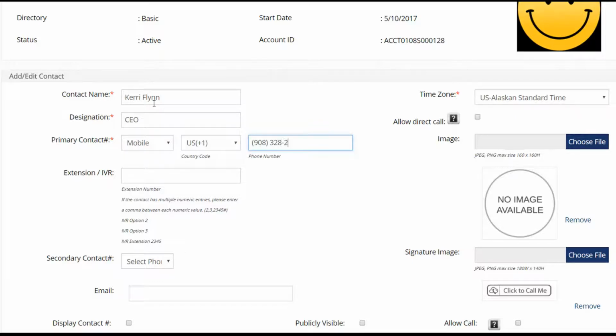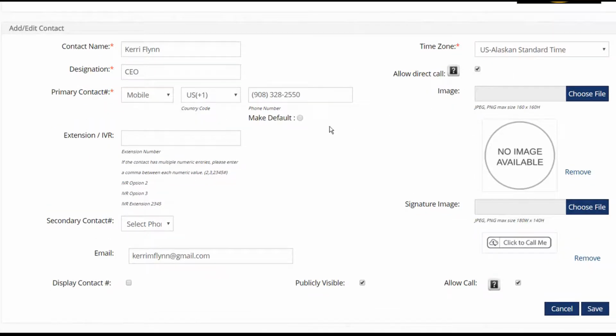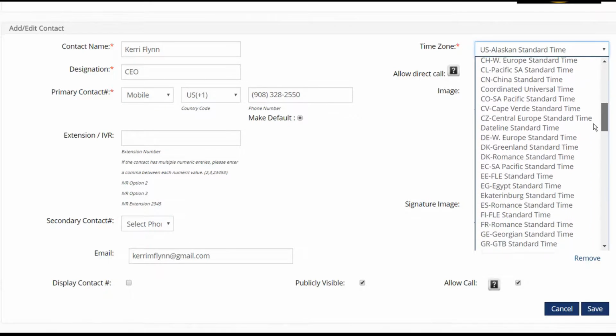Marking a contact as publicly visible means that they will show up as a point of contact on the directory, and marking a display contact number means that the contact's primary phone number would be visible when people are trying to call them through the directory. Finally, allowing the call means that this contact can be reached whenever they are available. Availability is something that can be managed, and we'll go through that in a few moments.